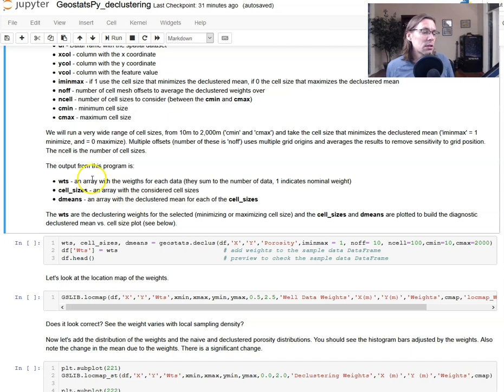What comes out of the program will be the weights, a one-dimensional array with the same size as the number of spatial data you have, in the same order. And it'll be the weight that you assigned to each one of the data. Remember, declustering, you have originally the data. Now you're also going to have weights paired with all of the data. And you can calculate all your weighted statistics, weighted CDFs, weighted histograms, weighted kurtosis or skew or anything you want to weight. It's a more accurate predictive model.